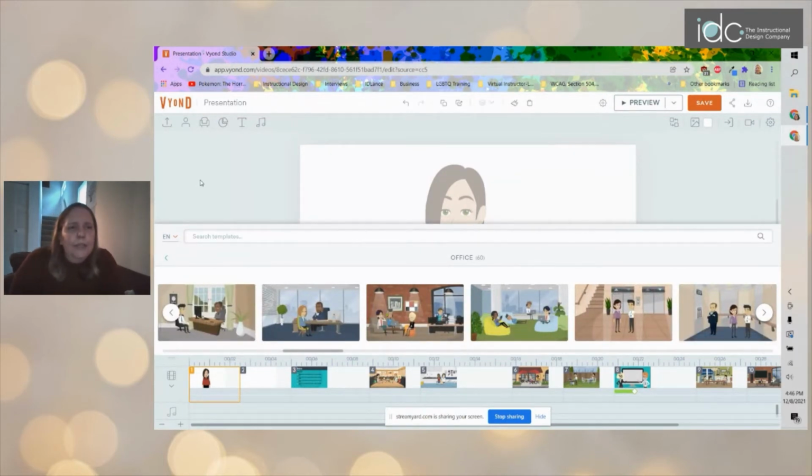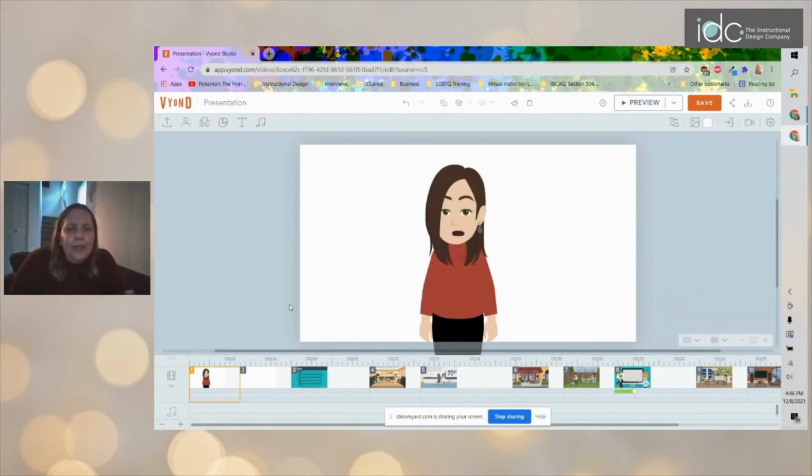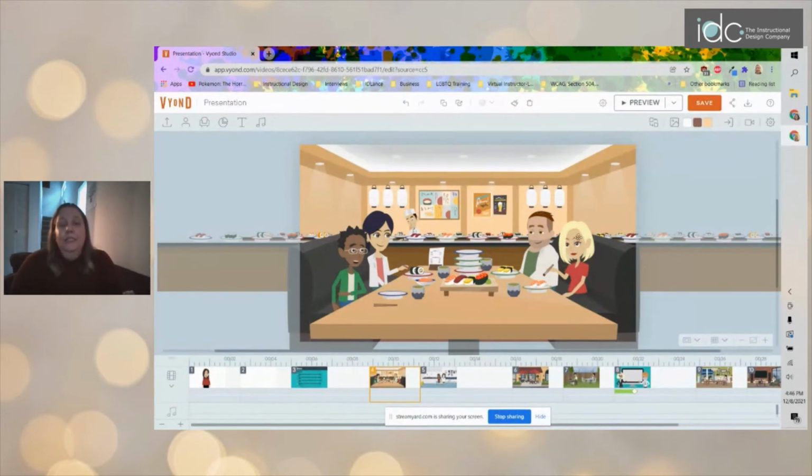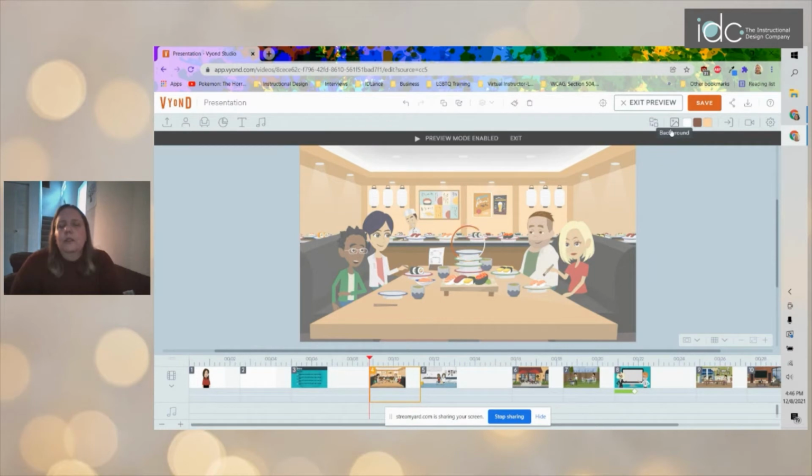So I already picked out some templates for us to use today. I'm going to start with this one, the restaurant template. Oh, come on. So this is a pre-made template. Let me show you what it looks like when you play. They put so much work into this, and the detail looks incredible.